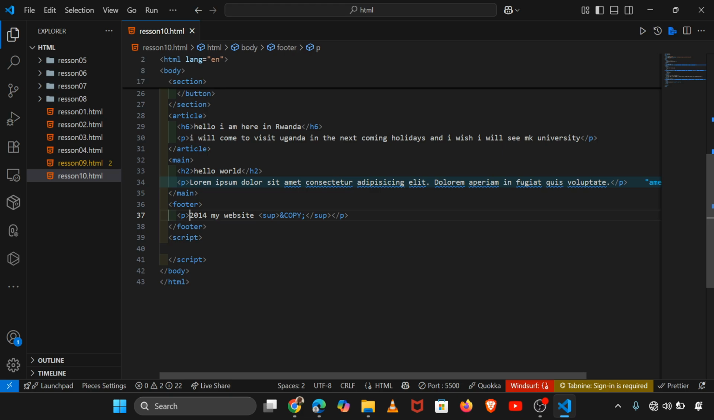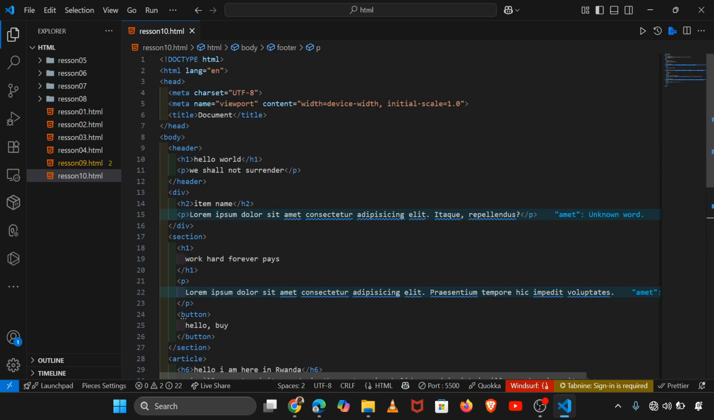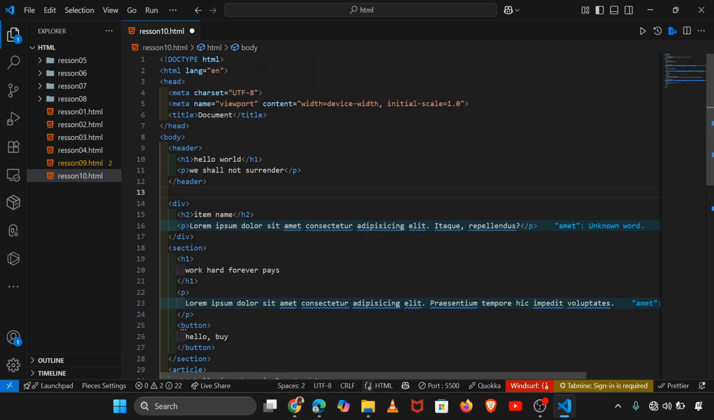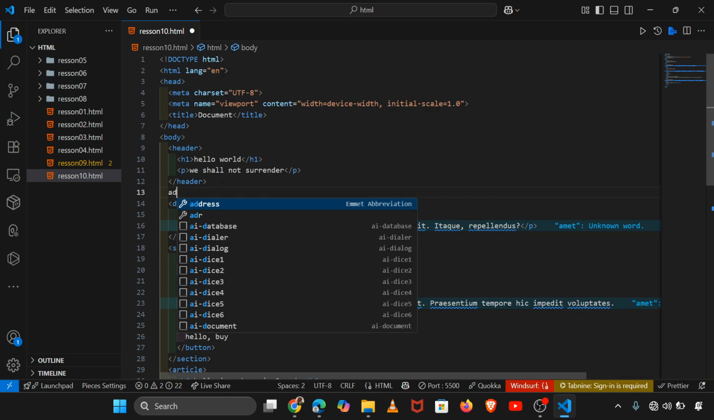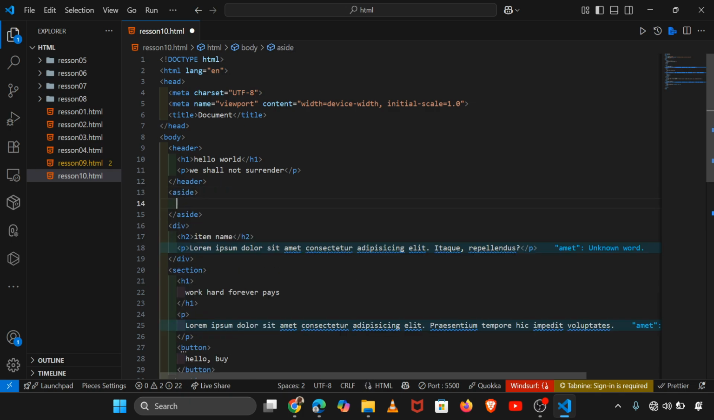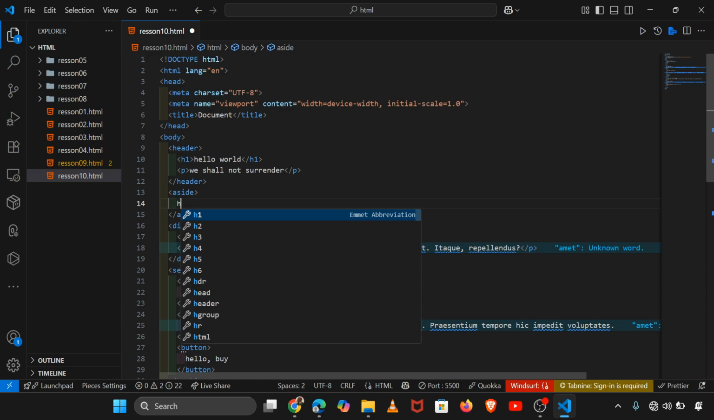So, aside: this is the content related to the main content but not part of it. For example, it is for the others, related links, things like that. And when you want to write a side thing, you can come here below the header and use the aside. Also, it is a block container element.